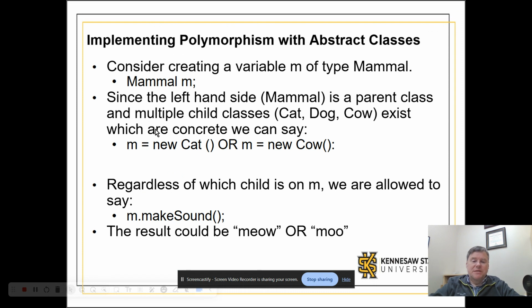All right, so implementing polymorphism with an abstract class. If you're going to be creating variables of mammal, you're going to do mammal m. That means that the left-hand side of the equation, and I say left-hand side because usually there's an equals new something on the right, the left-hand side is a parent, so therefore on the right you can do new cat, new cow, new dog, all of those are fine. And then the interesting thing is you're allowed to call any method on the child which has been declared at the parent. So if you had an abstract make sound in the parent, then you'd be able to call that on all of the children.